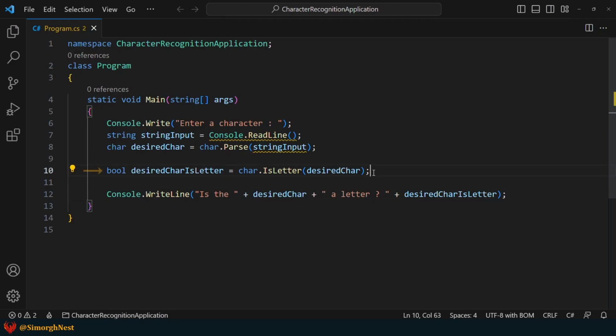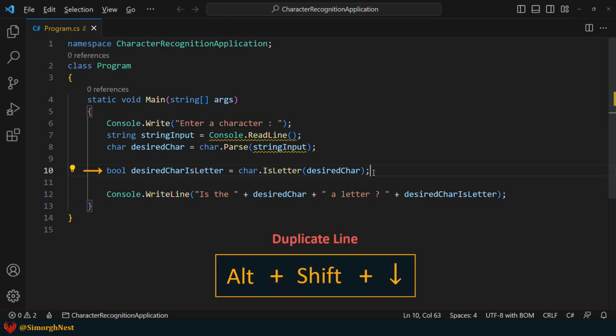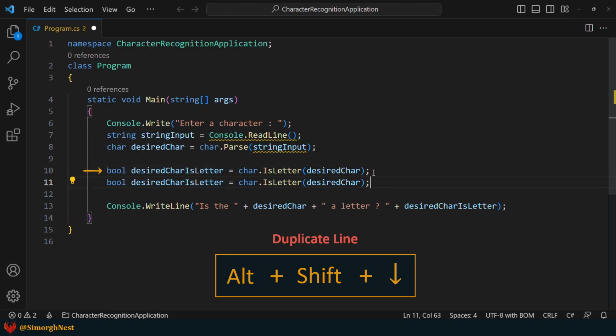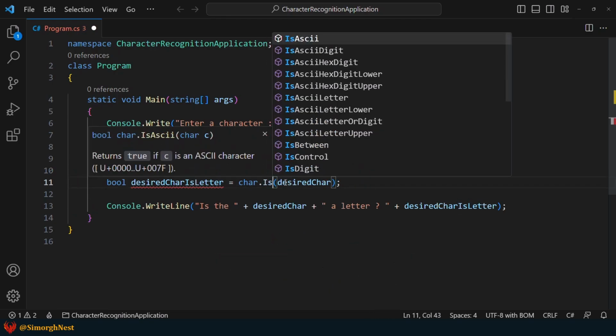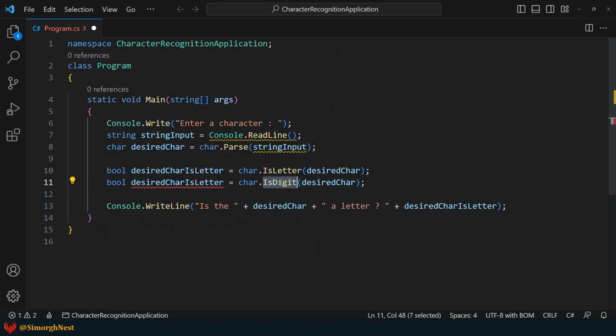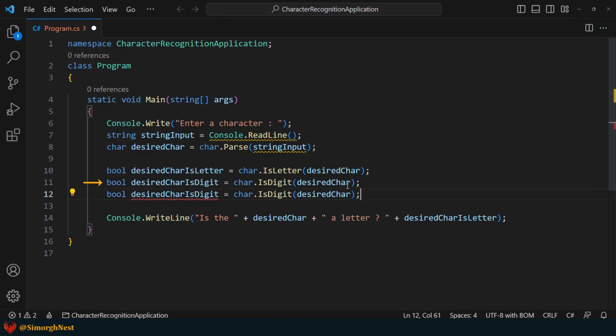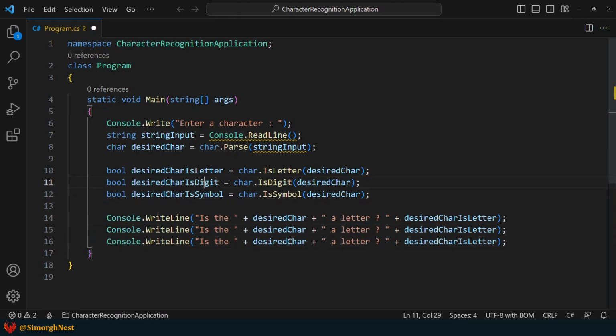First, duplicate this statement by holding Alt and Shift and pressing the down arrow. Then, we'll change the isLetter to isDigit. Next, duplicate this statement and change the isDigit to isSymbol. Now, display these results in the terminal. Save the file and give it a try.